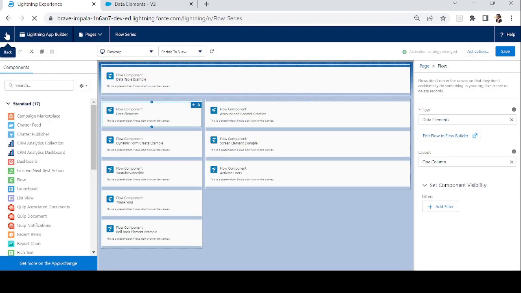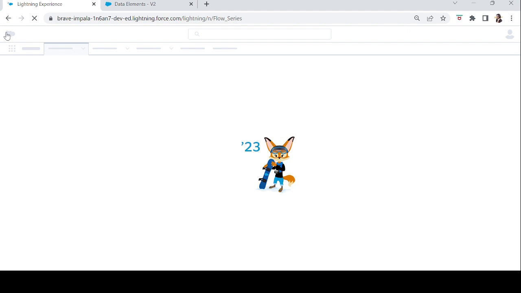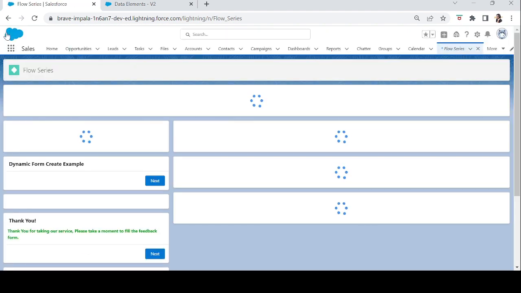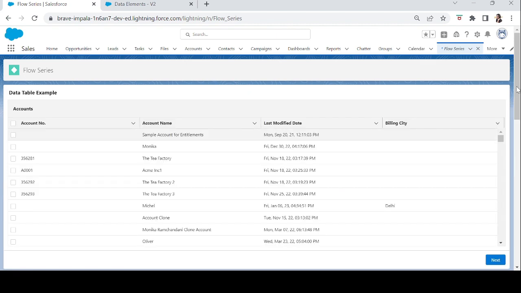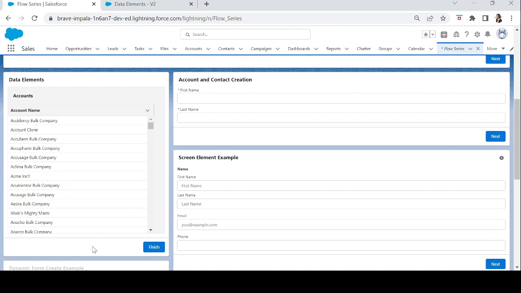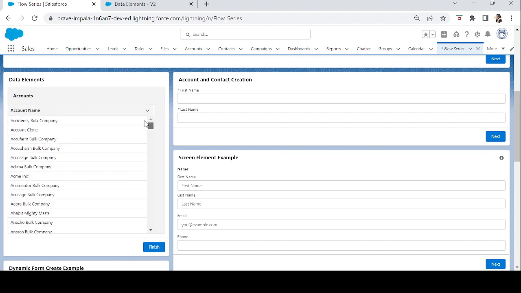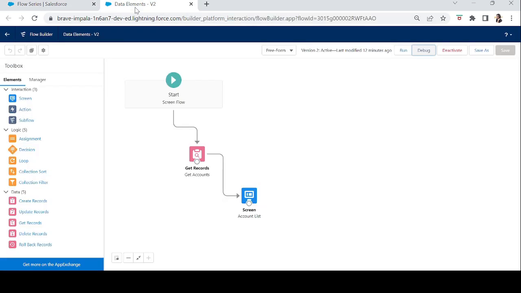Let's click back and let's go back to our app. So here you can see this is our example in which we have added a data table with the label account, and here we have all the account names that are there in our Salesforce org without any condition. So that is how you can get any record from Salesforce with the get record element. Okay, so that is it for get records element.